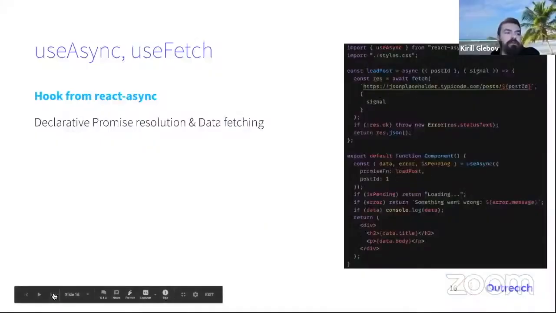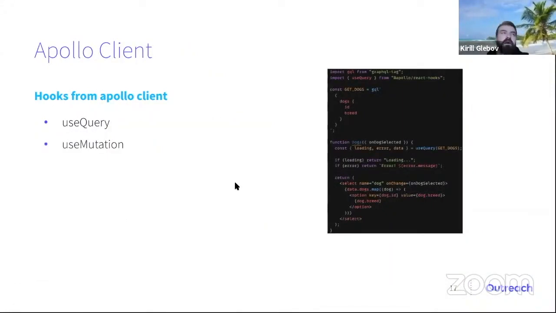Right, we're almost close to the end of the presentation. And now we can speak about Apollo client, which is actually used a lot in Outreach. So Apollo client is basically a client to work with a GraphQL server. It provides two main hooks for React. One of them is useQuery and the other is useMutation.